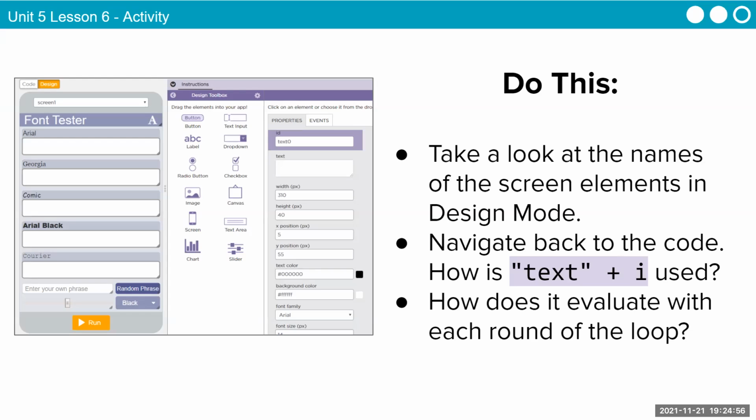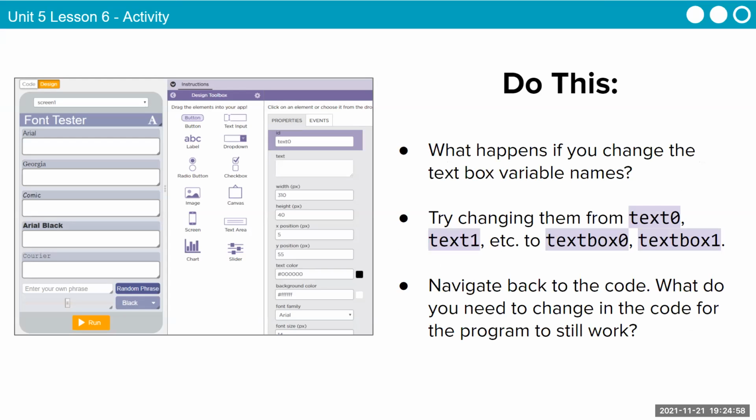Okay. What happens if you change the text box variable names? Try changing them from text 0, text 1, etc., to text box 0, text box 1. Navigate back to the code. What do you need to change in the code for the program to still work? Okay, you can call on people.